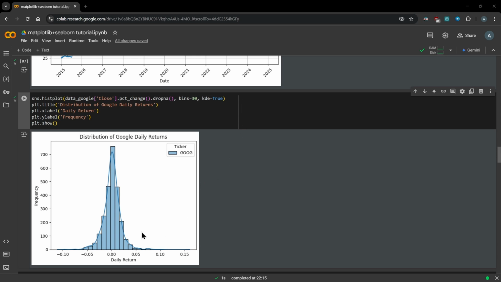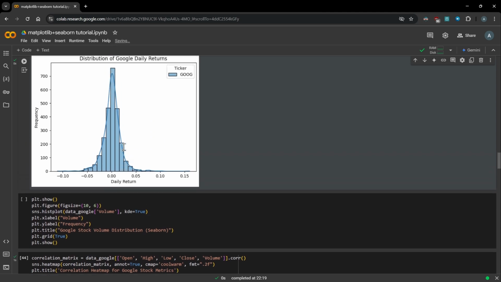And KDE is called the kernel density estimate. This is the curve that provides a smooth representation of the distribution. That is what the kernel density estimate does. KDE is pretty useful to visualize. Now, we can also visualize the volume and frequency distribution.